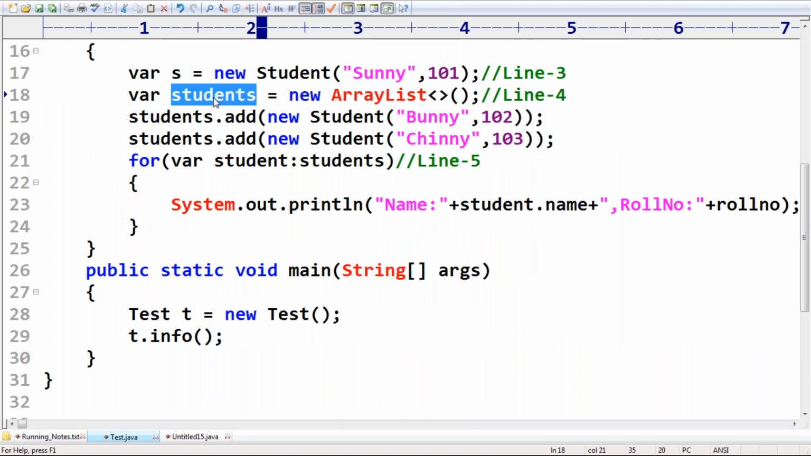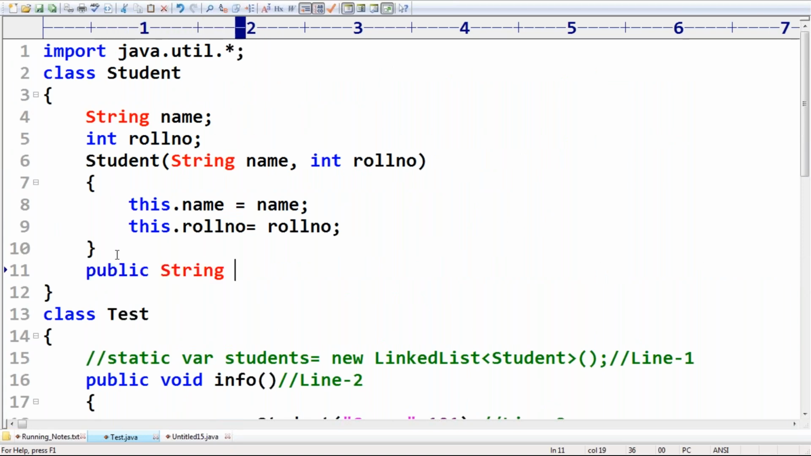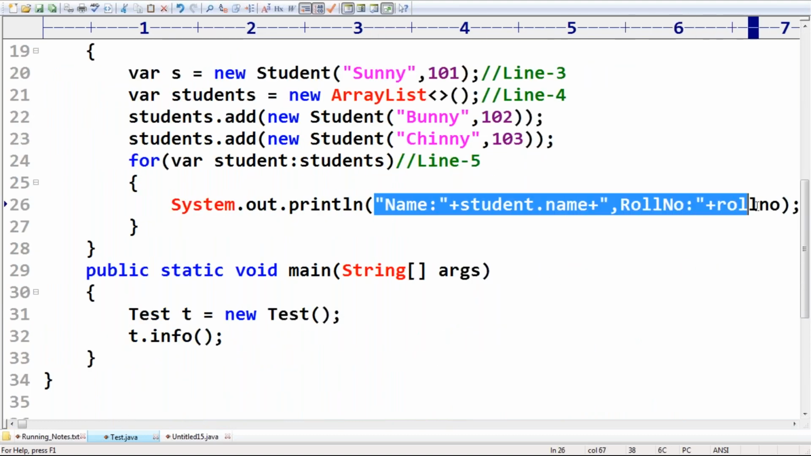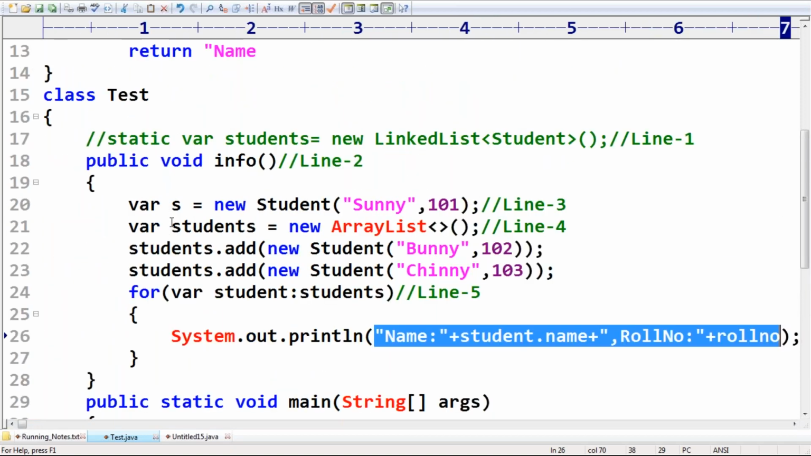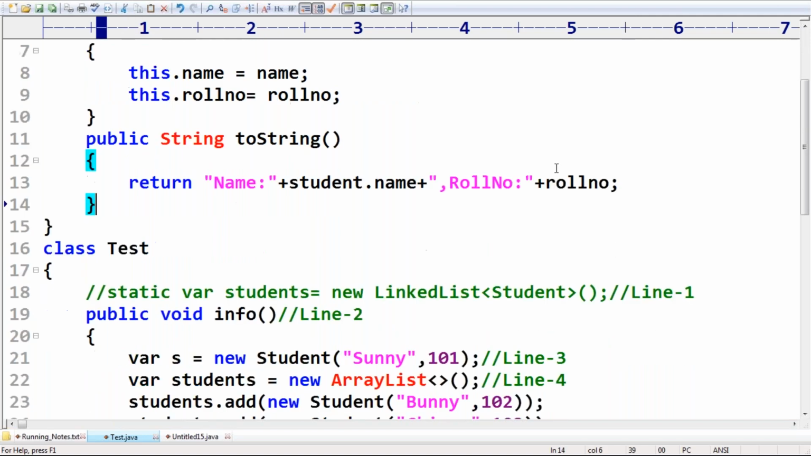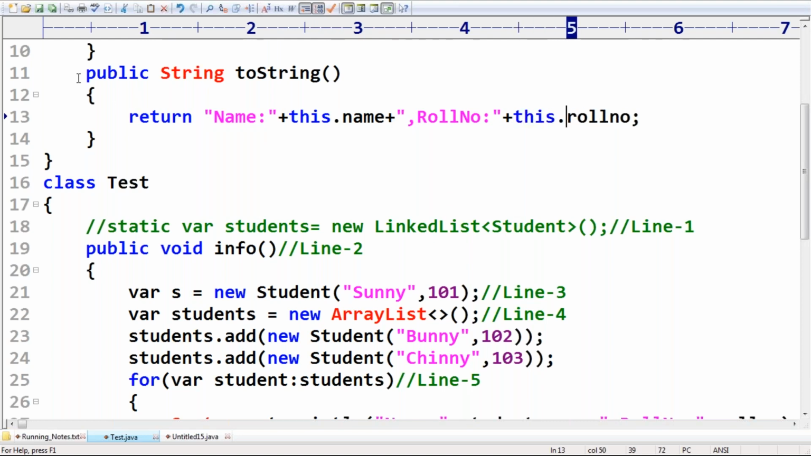Now what I'm trying to do here is take a public String toString method, returning the name. Here I'm using a print statement. Sir, how many people have the basic idea about the toString method? Whenever we try to print any object reference, internally the toString method will be called. Instead of student.name, this.name, this.rollNumber, like that I have to take, in toString.